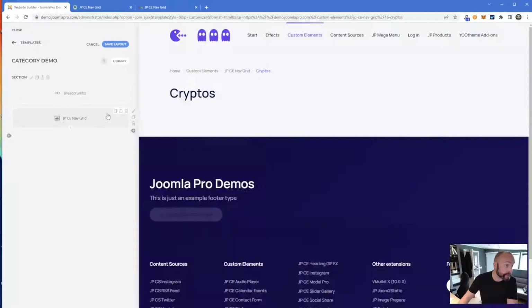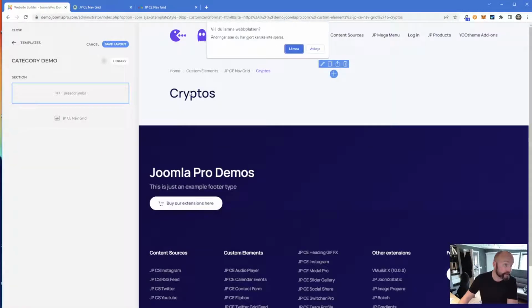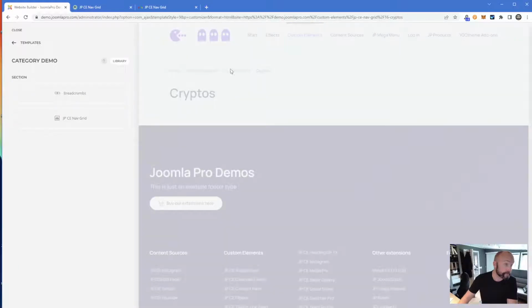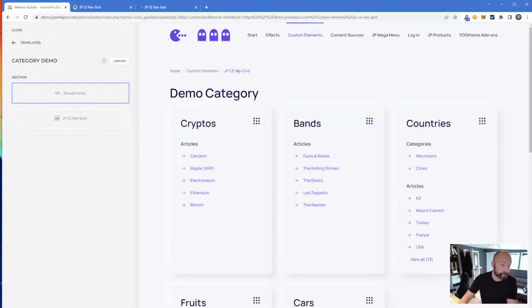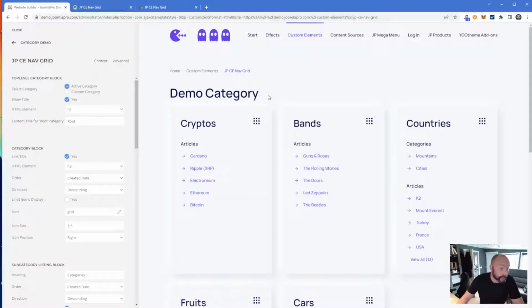Let's do a new section so we have a little bit of space. So I have these now. Sorry, save. And now I can navigate back here, which is kind of nice when you work with this. So active, I show the demo category here. I can go in. There's nothing there, which is to be expected.